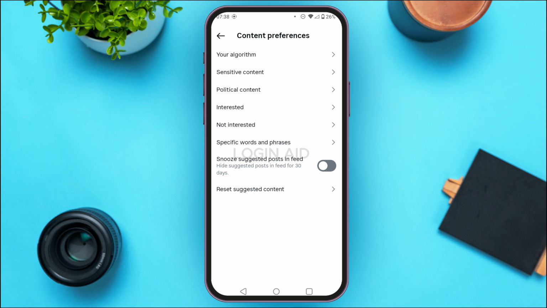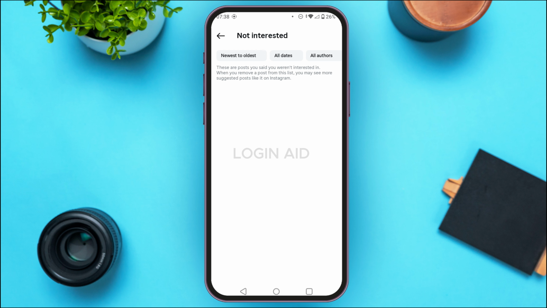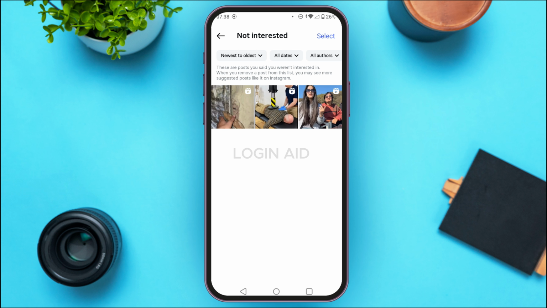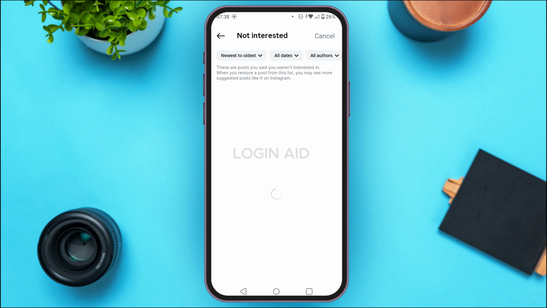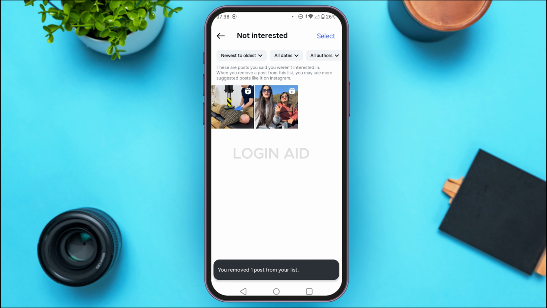Now you'll be able to see the settings related with content preferences over here. If you want to manage the not interested posts, what you have to do is tap on this option not interested that you can see at fifth. Now after you do that, you'll be able to see all the posts that you're not interested in over here. If you want to remove them, you can simply tap on the option select. Now simply tap on the post that you would like to remove and tap on this option remove that you can see at the bottom. So like this, you'll be able to remove it too.